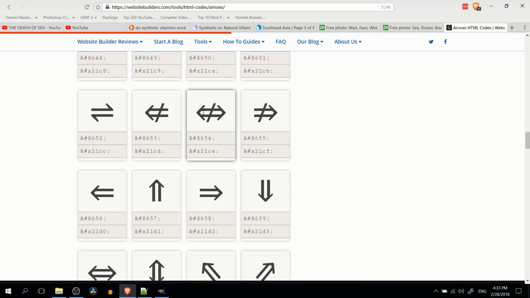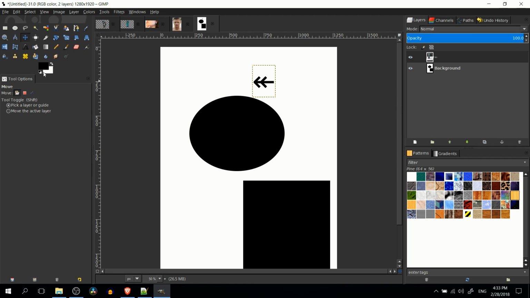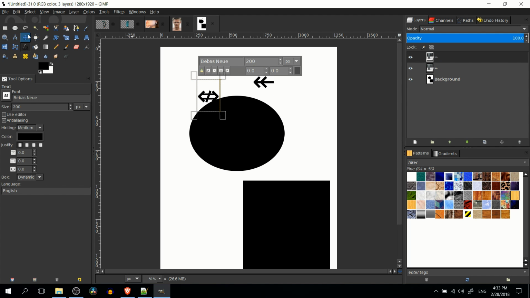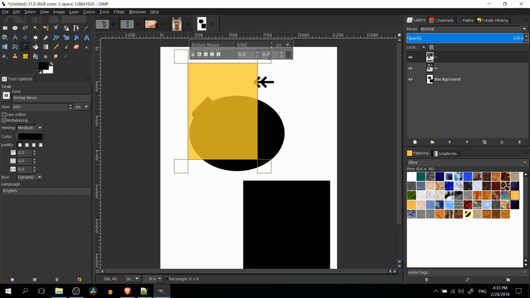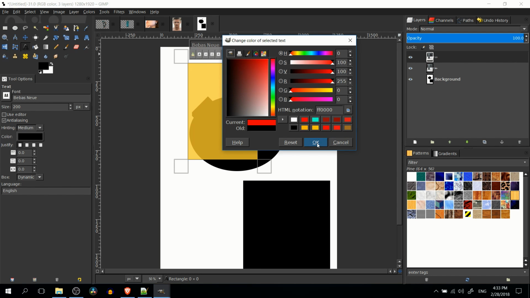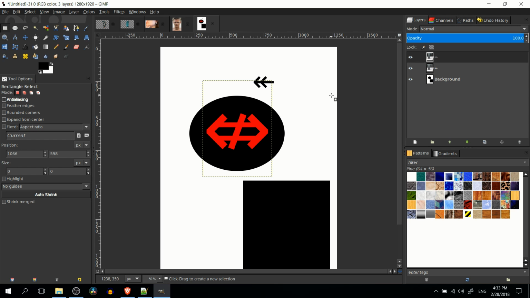So if I want something like an arrow pointing both directions with 2 lines going through it and a cross through it, well, I can just copy this code, paste it in as text, and there you go. And not only can we just paste it in, we can also adjust it to any size we want. We can change the color of it. So you can see how these text-based ASCII symbols can be very, very useful inside of an image editing program.